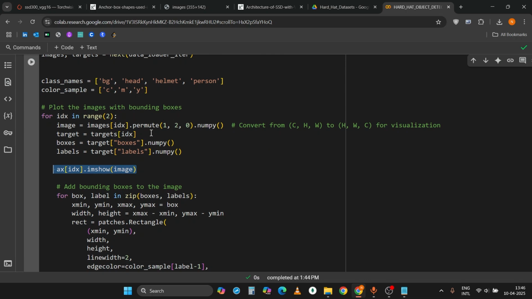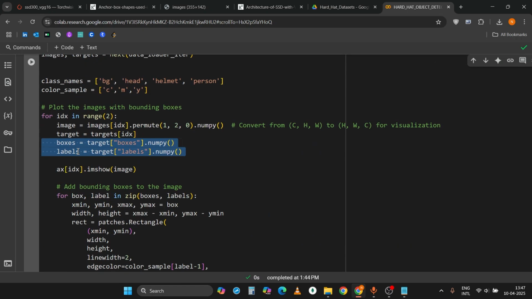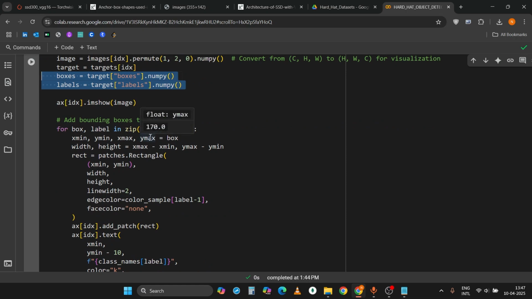Now we have to use this target index to get the image details according to the index. Now we have to convert them into numpy boxes and labels for the ease of iteration. For one image there might be more than one bounding box, so we have to iterate over it, and the same for the labels. Zip will give me the box and label values at each iteration.